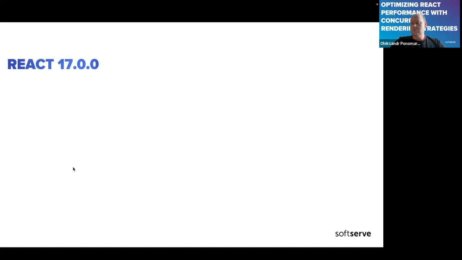What about React 17 and the releases before that? They weren't so remarkable, and React 17 was considered something like a step between versions 16 and 18.